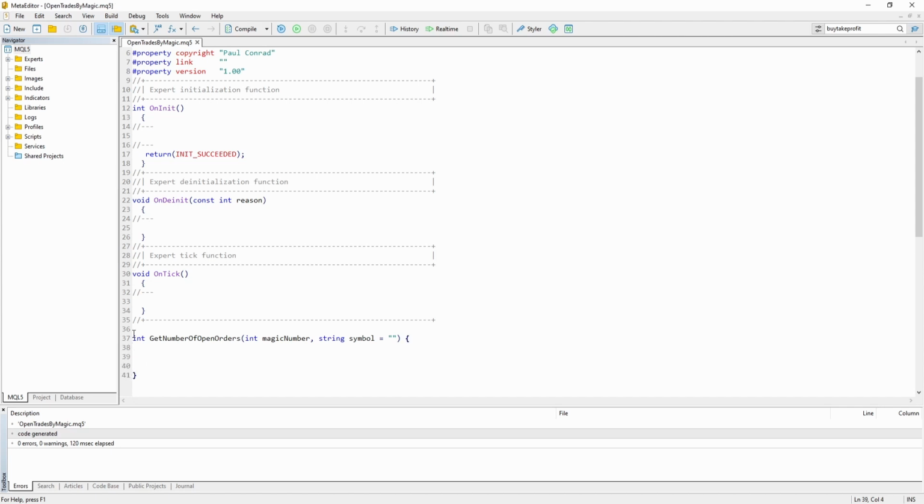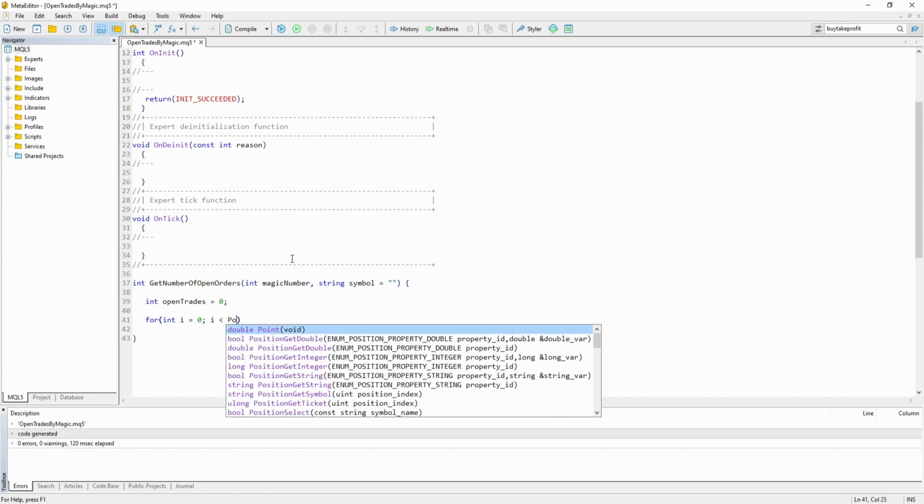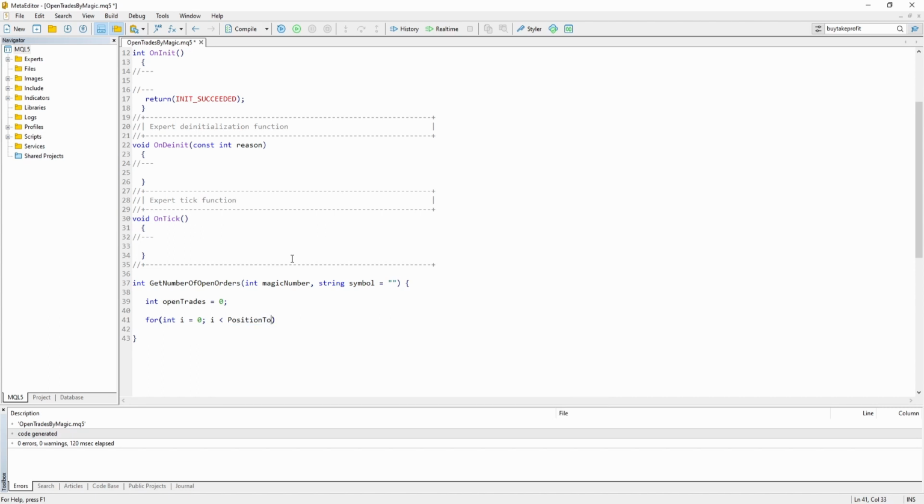Okay, so inside the function, first off, we need an integer. Let's call it open trade, and let's set the value to 0. And now we need to iterate through the pool of open orders. So let's create a for loop starting at 0 and smaller than positions total, and of course I++.